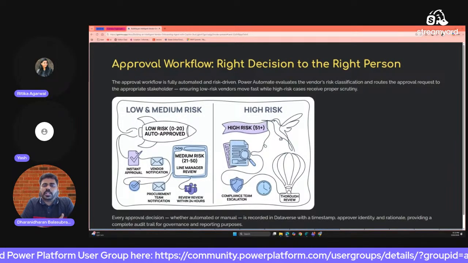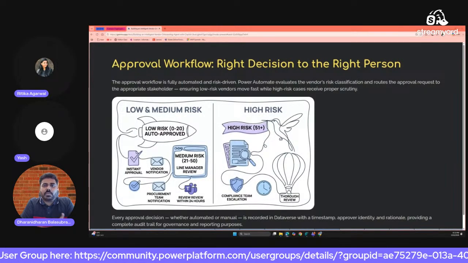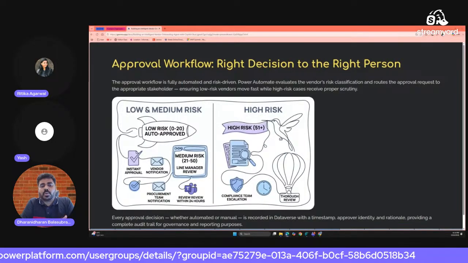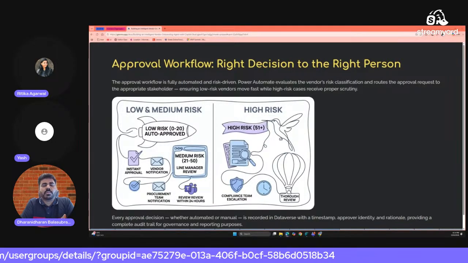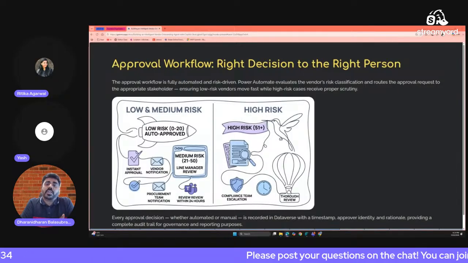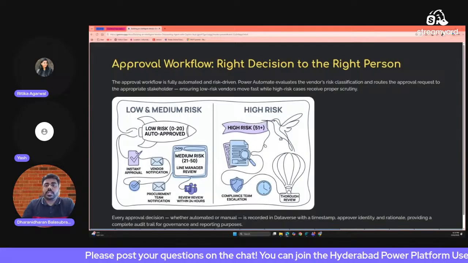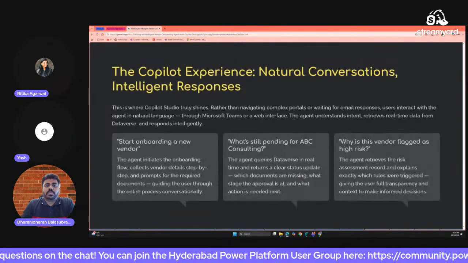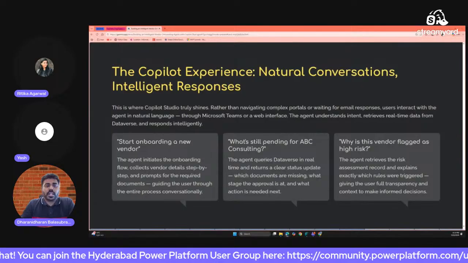The main beauty here is that everything is completely trackable: who has approved this particular vendor, when it was approved, and why it was approved. We keep track of it all in the database itself. So we are not just speeding things up, we are also strengthening the governance. In many insurance organizations, governance is key and important, so that's what we are strengthening here.